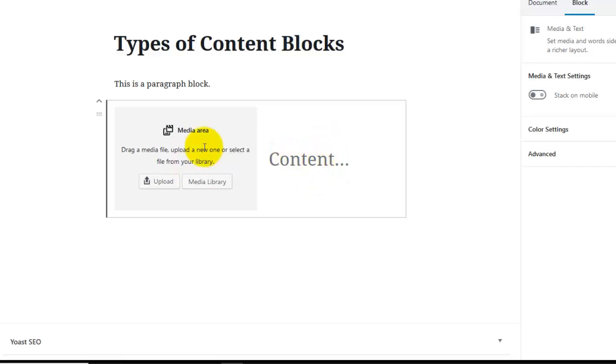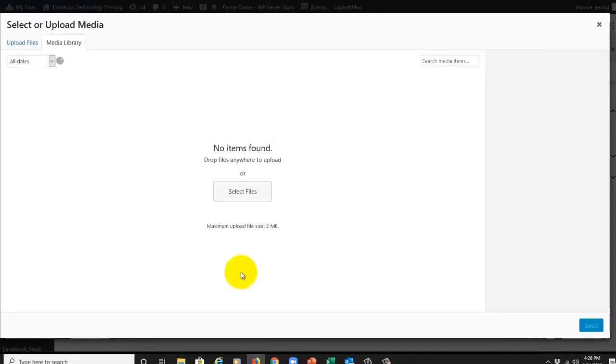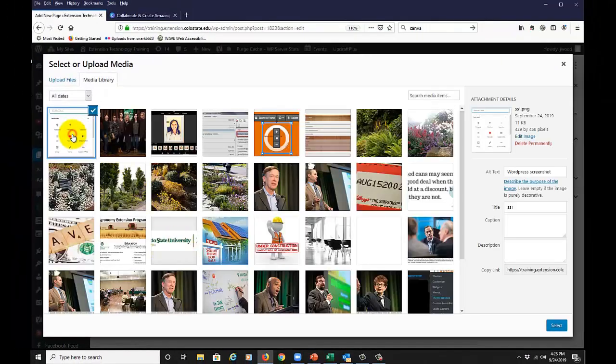So it's both a media block and a text block, and together they're called a media and text block. In this case, I've already got my image uploaded into the media library. So I'll simply go to the media library, select my image. I already have my alt text there.